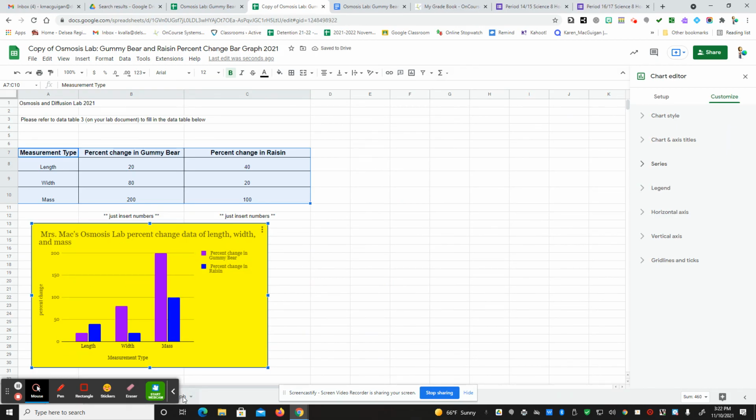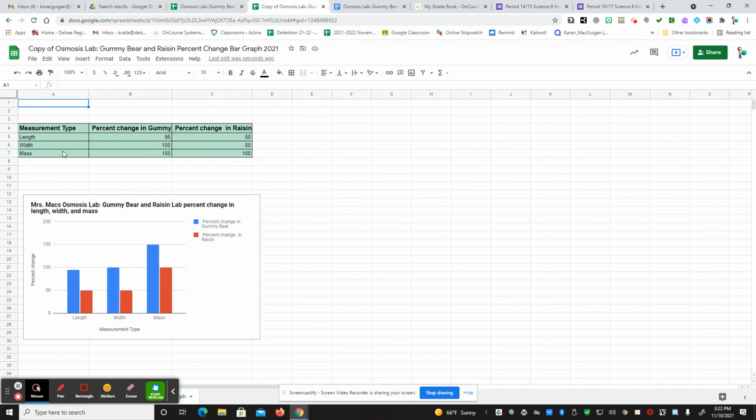If you look down here, the page is locked, but that's kind of a sample too, as you can see what our data or our information will be. Okay, so that's your instructions for creating a bar graph for your Osmosis lab.